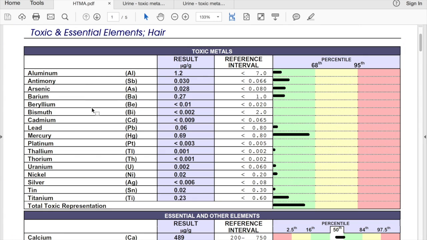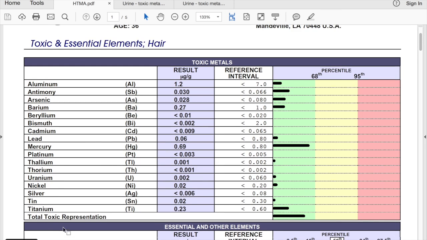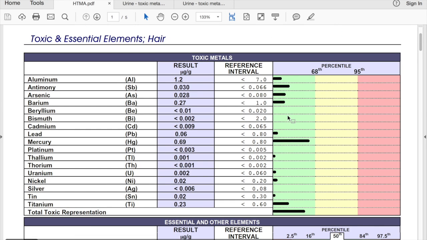But what you can start with just on your own, if you wanted to, is just order a hair analysis for yourself. You can check out your metal load as well as your minerals here, and that'll give you a start. I hope you found this video useful.